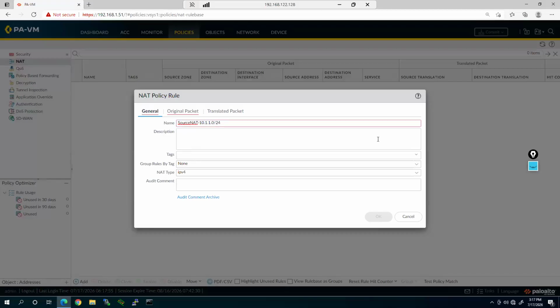10.1.1.0/24. Do you want to give any description and tag? If you want, you can. This will be inside, or what? That is totally fine. If I want to give, I will give inside. Not wanted? Remove it.